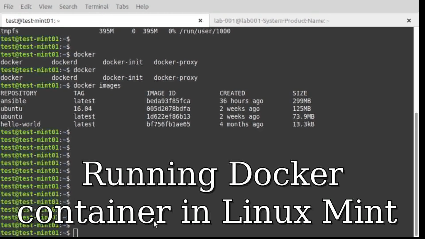And in this short video, what we are going to look into is Docker containers. If you are familiar with Docker containers, at least we can play with some of the commands which can be used for Docker containers. So this is a Linux Mint machine, on which we have already installed Docker.